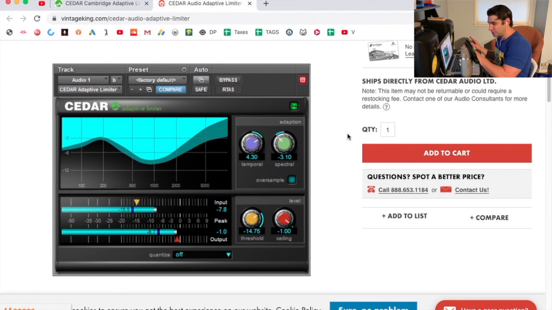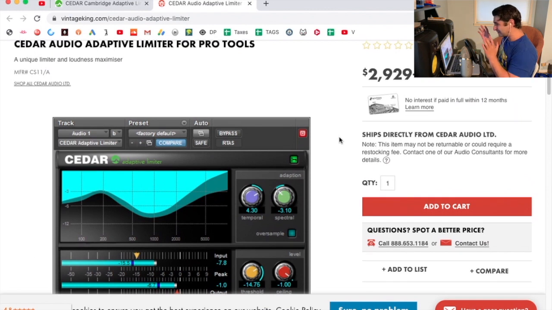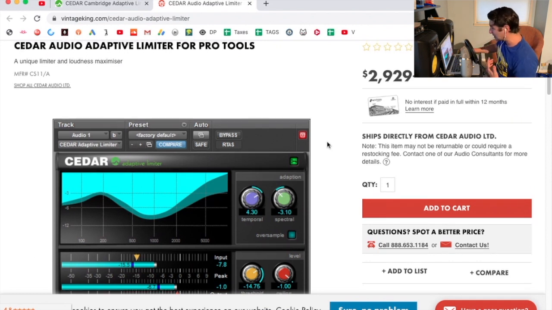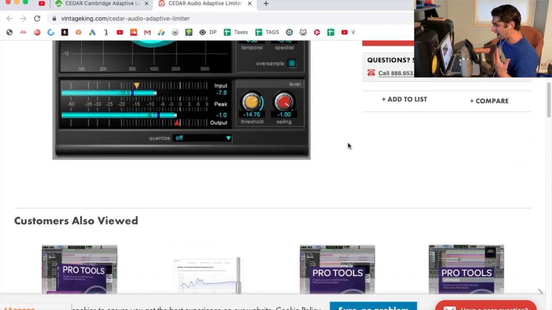Now, I have to say this right off the bat. If you have used this limiter, please post in the comments because I am beyond curious. Part of me says, is this $3,000 VST plugin even worth it? Another part of me says, maybe it's that good. And even another part of me says, kind of curious, but I cannot see myself ever spending $3,000 on a plugin. When it comes to limiting for me, I just use a FabFilter Pro L2. Anyway, let's go down here.